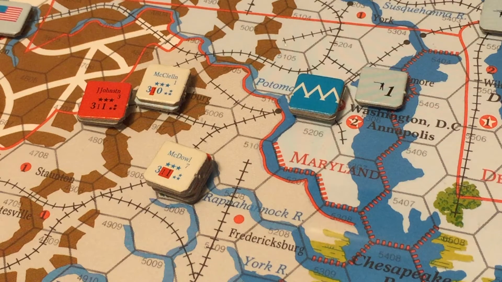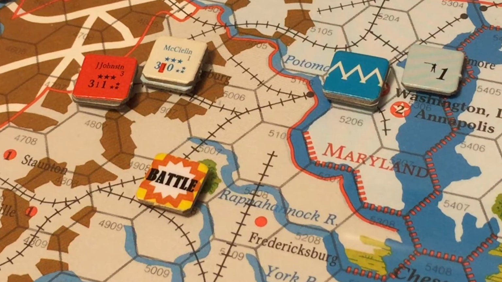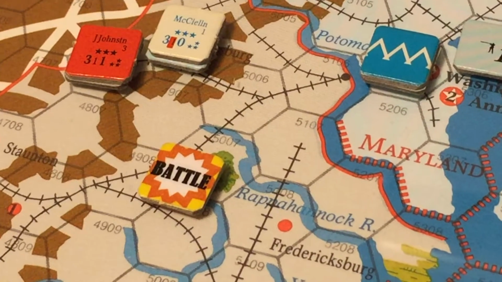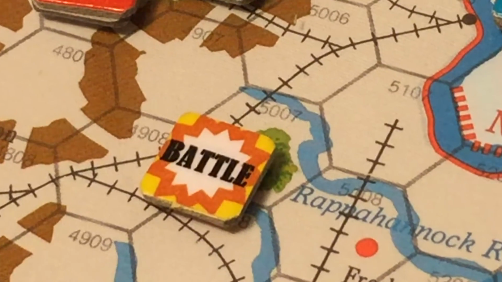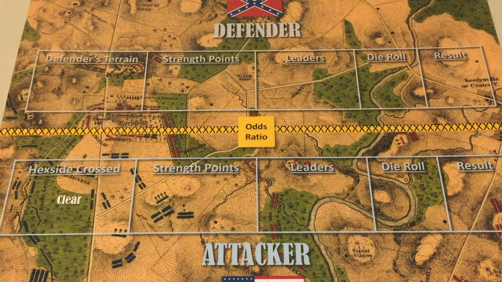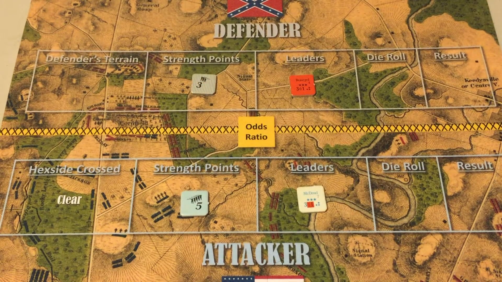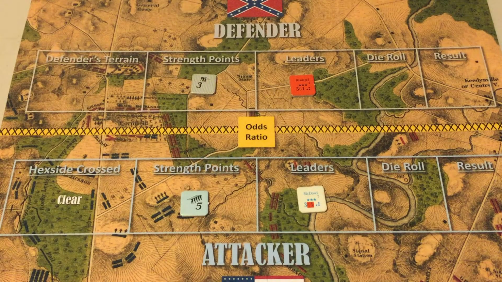His force is not a cavalry force, so we have a battle to be resolved, and in order to aid the explanation of how the battle is resolved, we will resolve the battle in a display that doesn't come with the game. This is the display we will be using. Let's place the forces that are participating in this battle. So here we have the leaders and the strength points, and right off the bat we see that the Union with 5 is attacking the Confederates with 3.